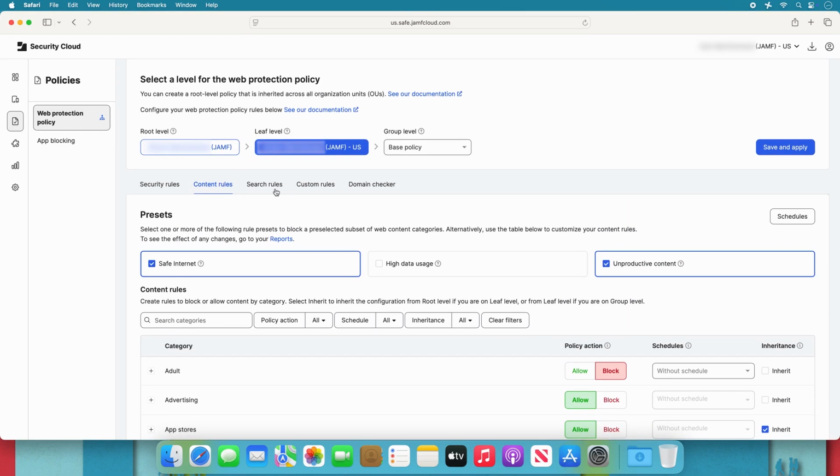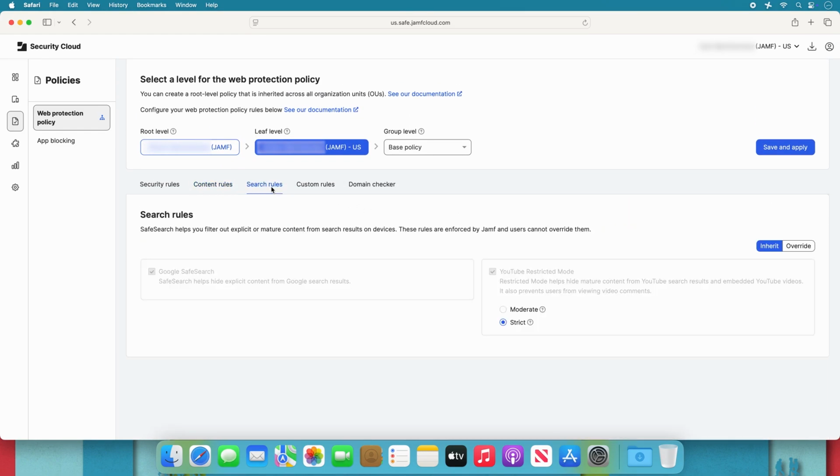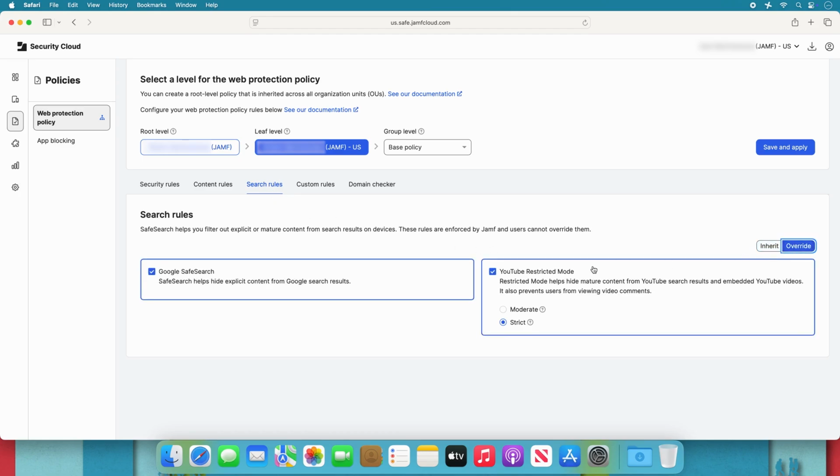Moving on to the Search Rules tab, we can enforce Google Safe Search and YouTube Restricted Mode on devices. Since these settings are configured at the root level of my organization, the settings are grayed out and non-interactive. If we'd like to remove this enforcement, select the Override switch at the right and then select or deselect the settings as needed.